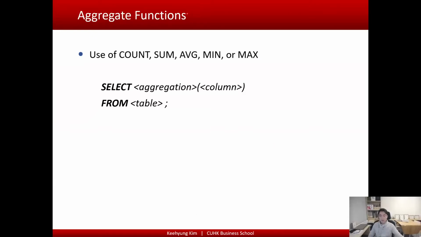Okay, so the first thing in the second part I want to talk about is the aggregation function. In SQL, you can utilize the aggregate function too. If you do some data analysis in Microsoft Excel, there are multiple functions you can utilize, right? Something like count, sum, average, min, and max. So you can use these functions in MySQL too. How to use it? It's very simple.